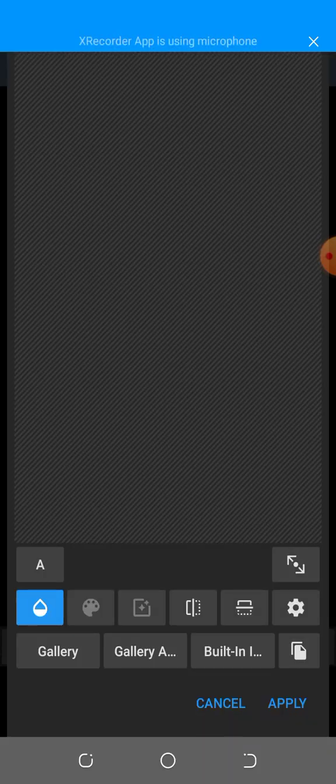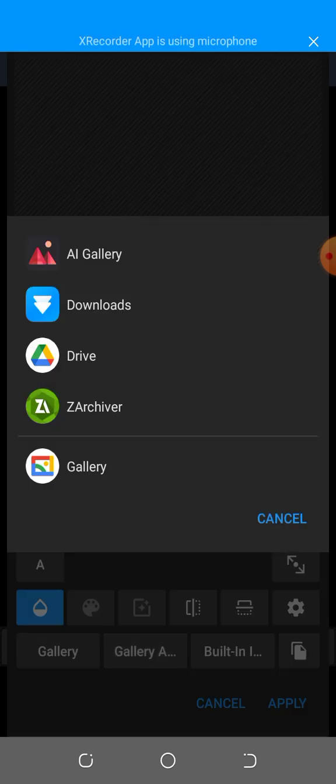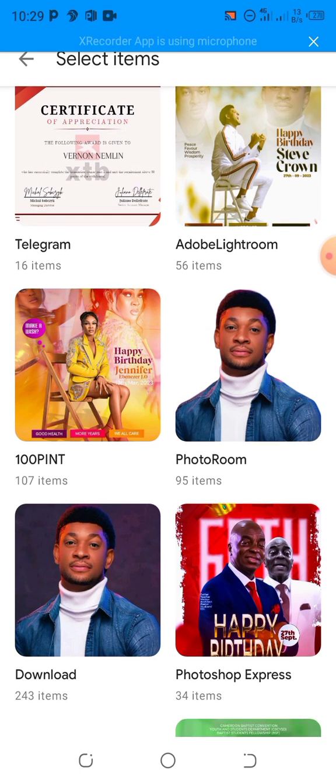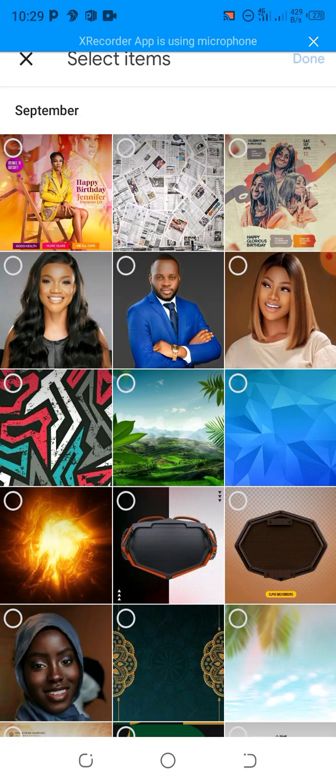To get the second background now, I will choose this text stroke image. Click on this plus sign. I click on the image icon. Then I click gallery. So I'll go to my gallery now, import the other background. So let me take this one.